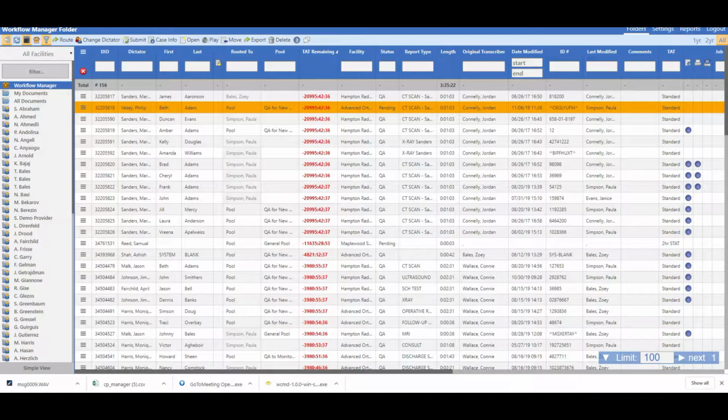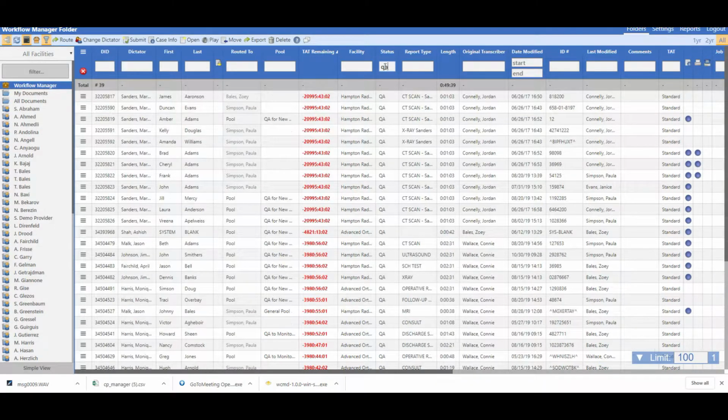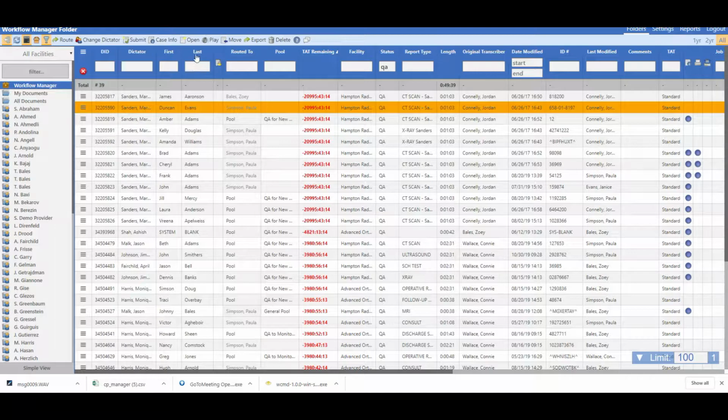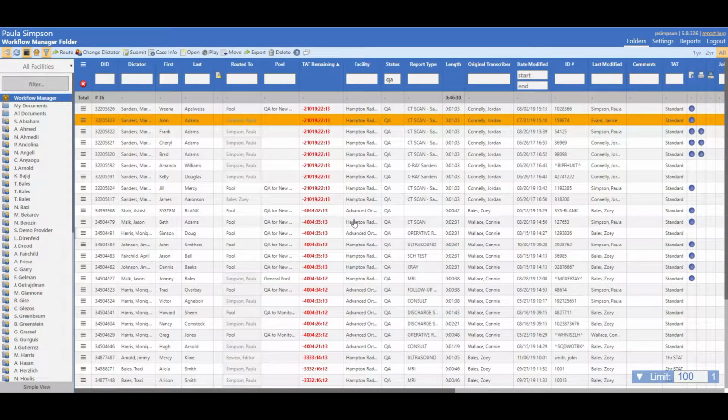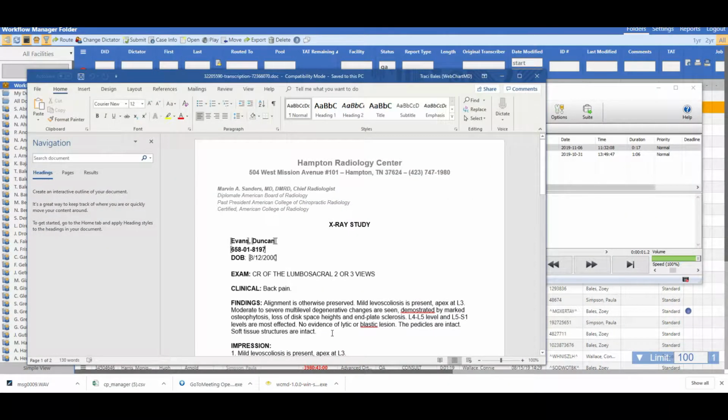Okay, so your QA process from the Workflow Manager is going to be, you're going to log in, come to your Workflow Manager, you're going to narrow the status down to QA documents. Once you've done that, you're going to view the routed to in the pool column, and you're going to either grab a document that's assigned to you, you're going to open it. You're also going to click play to load the audio file in the Express Scribe. And then make any edits that you need.